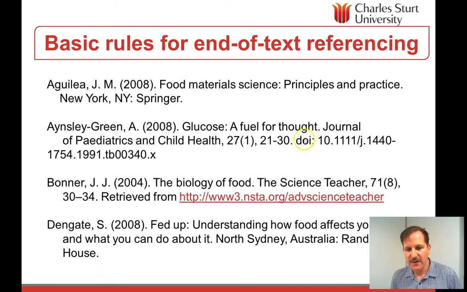A URL is like the link that a web page goes to. A DOI is a permanent reference. So this big number here is just like a web reference, except it's permanent. It won't change anytime in the future, and it's used by libraries throughout the world. Here's just a normal URL, for an article found online, The Biology of Food, The Science Teacher. And the last one is again a book: Dengate S, 2008, Fed Up, Understanding How Food Affects Your Child and What You Can Do About It, North Sydney, Australia, Random House.